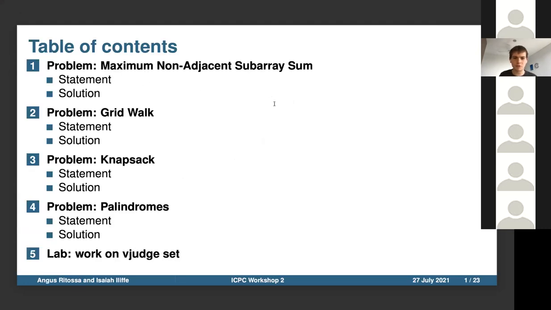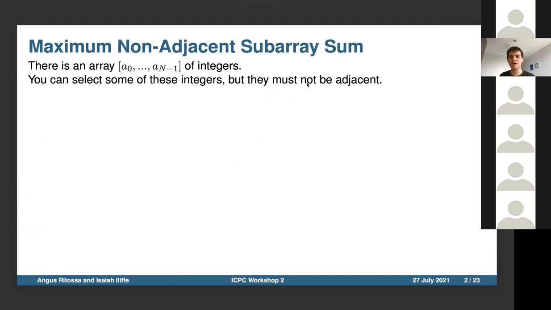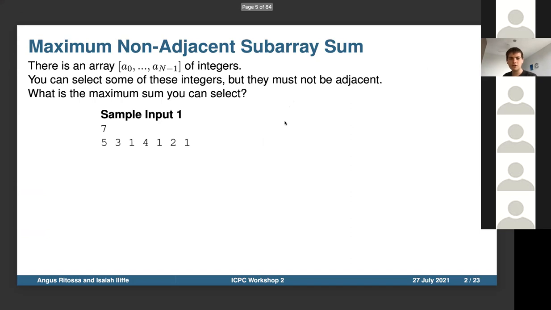So just some context with the problems. The first problem is a fairly traditional, typical dynamic programming problem. You're given an array of n integers. You want to select some of them, but you can't select two next to each other. The question is, what is the maximum sum you can select? For example, we could select 3, 4, and 2 for a total sum of 9.